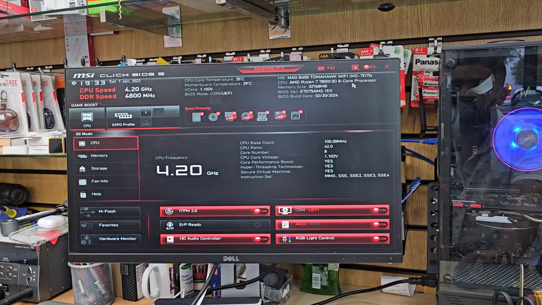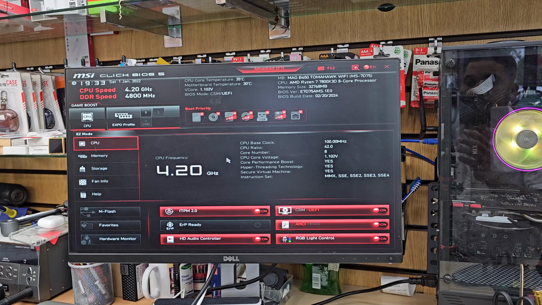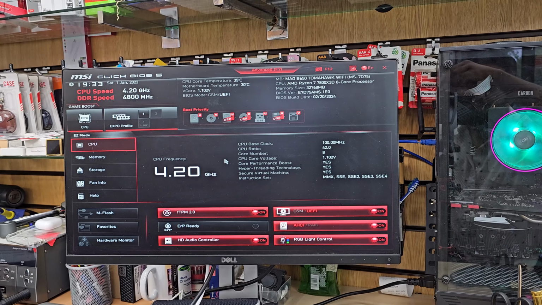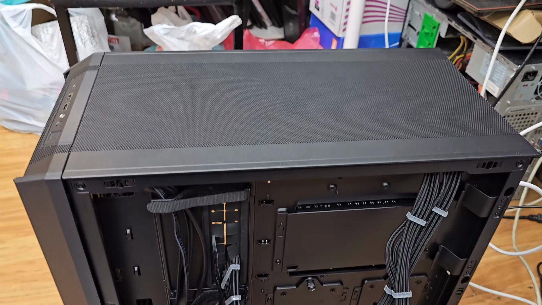So when you get a brand new mainboard and build a PC and turn it on, it shows this BIOS page. The reason is there is no Windows system. So what are you going to do? We're going to install it.